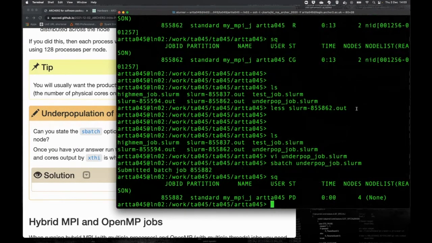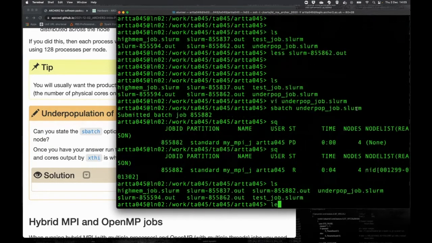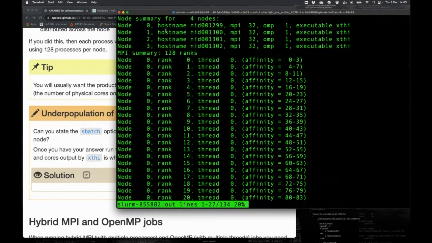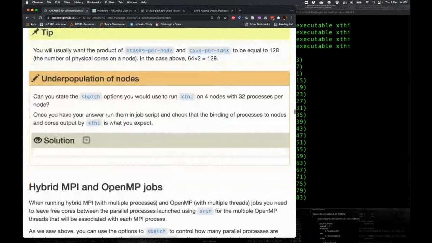Okay, so it's just waiting to start, and there's always a bit of a delay with things starting as the scheduler catches them. So this time it's 882. Okay, so now we've got 4 nodes, 32 on each node, and you can see the affinity now is across 4 cores. So each NUMA region has 4 processes in it. Okay. And that's what the solution says. Okay. I'm going to get rid of it because it's quite long.